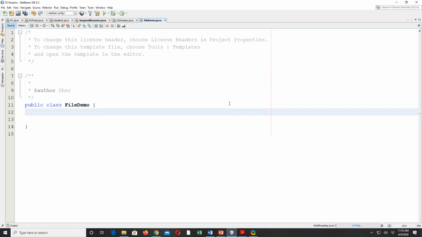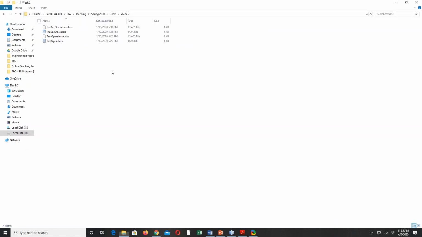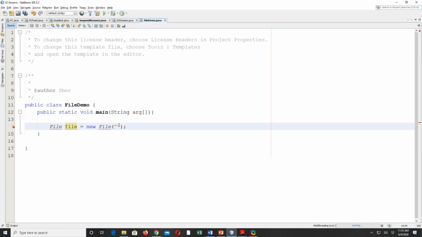Here I say public static void main string arg, okay, right? Now inside here I say file equal to new file, and I say I want to have a file which should point to this directory, right?